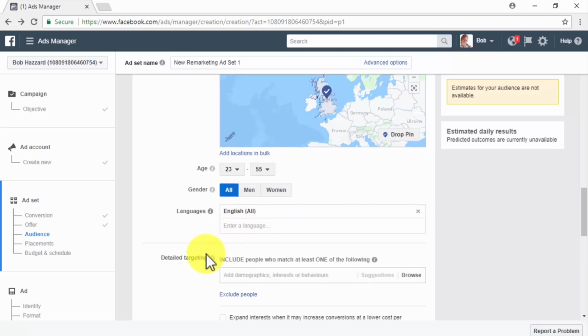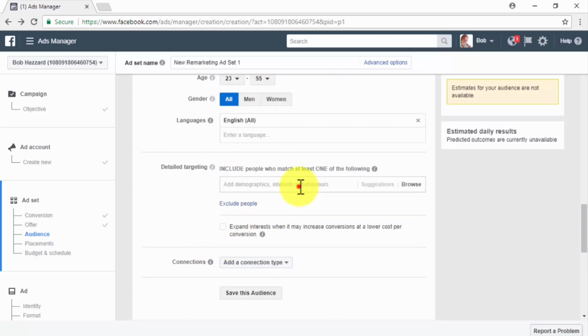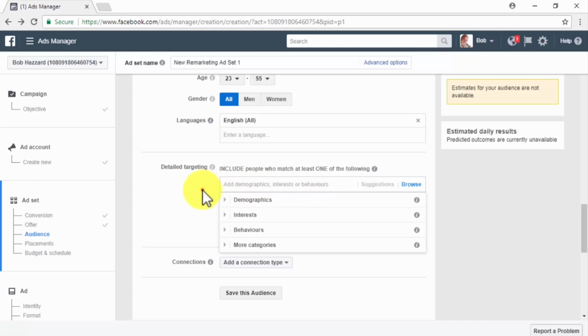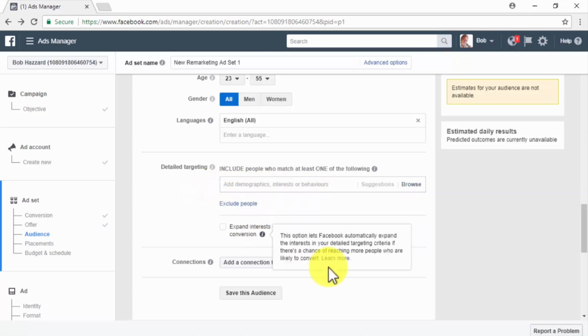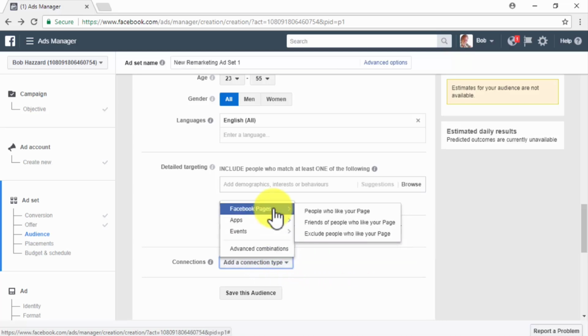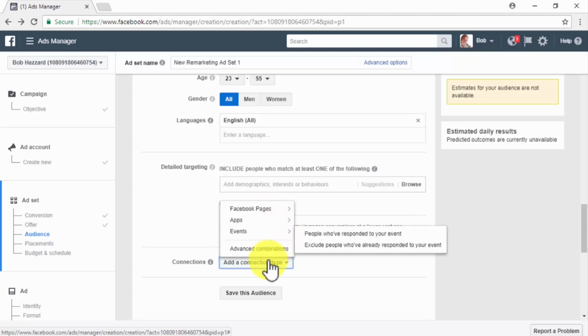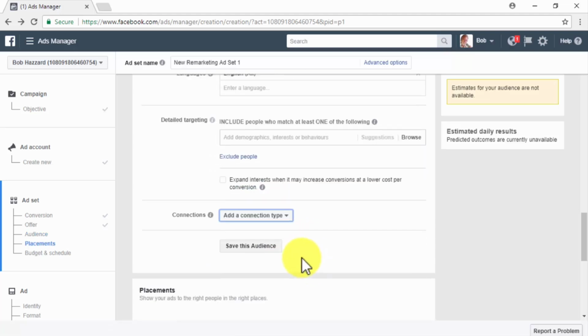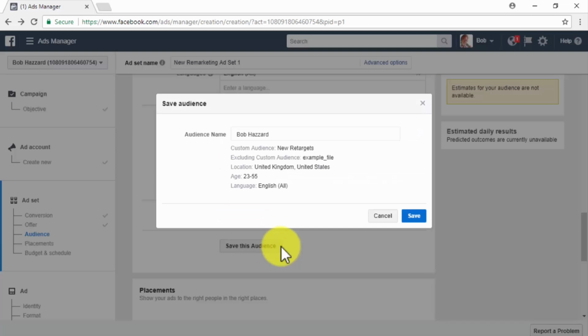In the Detailed Targeting section, you can include or exclude people based on demographics, interests, and behaviors. In the Connection section, you can reach out to Facebook users according to the type of connection that they have with your page, such as people who like your page, or friends of people who like your page. If you would like to target the same audience set up in a future remarketing campaign, you can simply click on the Save Audience button.